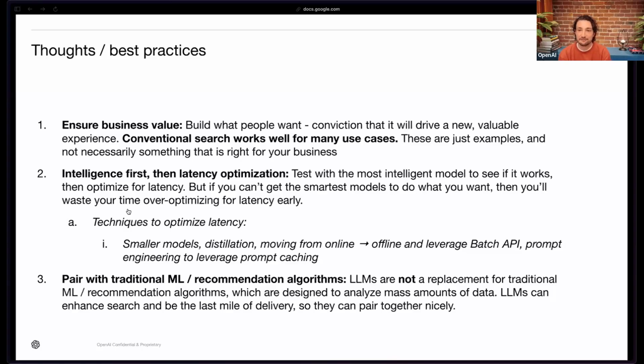So I'd say keep that in mind as you're starting to build these out: make sure the models can actually do what you hope they can do. And then there are a variety of different techniques you can use to optimize for latency after the fact. Things like using smaller models, distilling a model, moving from online to offline and using things like the batch API to pre-process a lot of these recommendations, and using prompt engineering and modifying your prompt to leverage things like prompt caching. There are a lot of different techniques you could potentially use there. We have some guidance on optimizing LLMs for latency that I would definitely recommend reading as well.